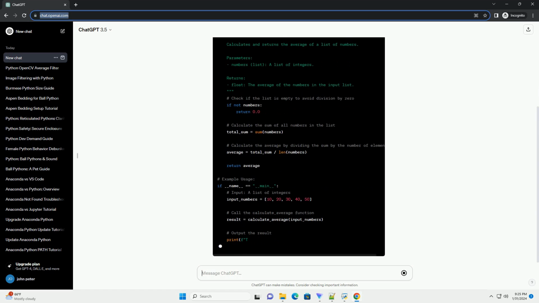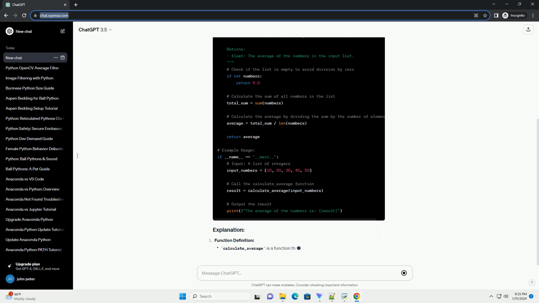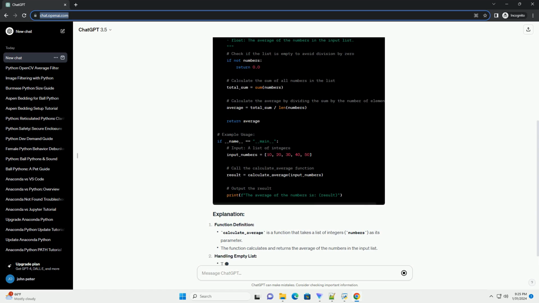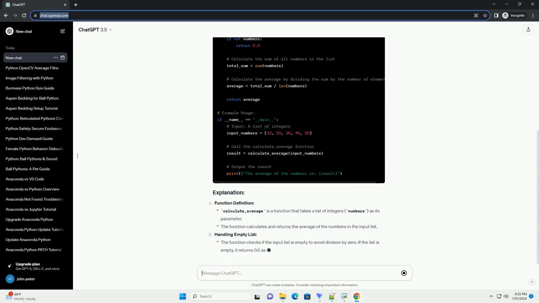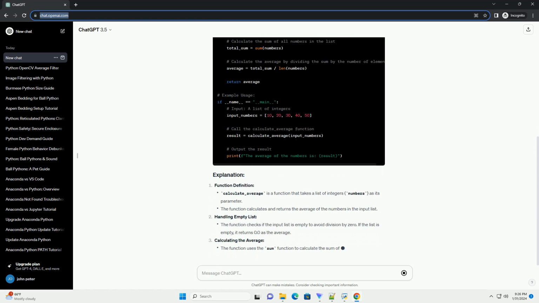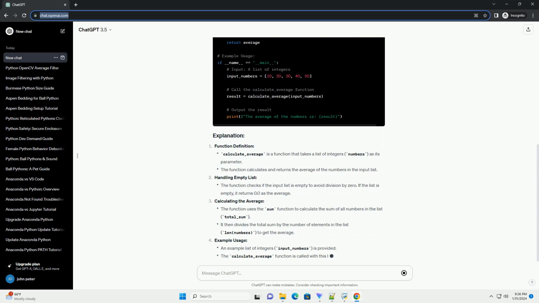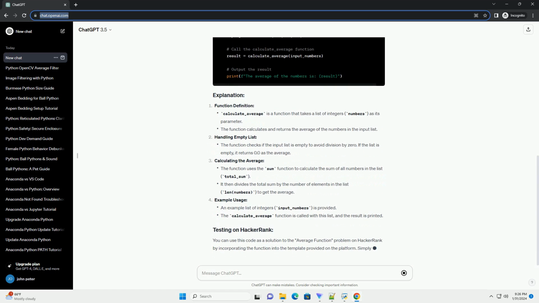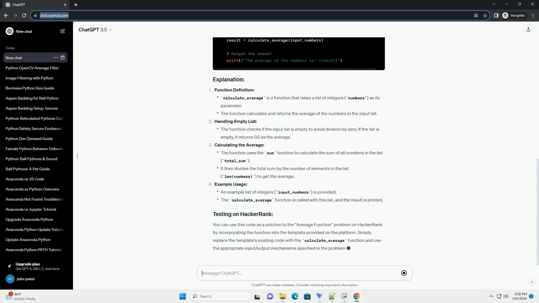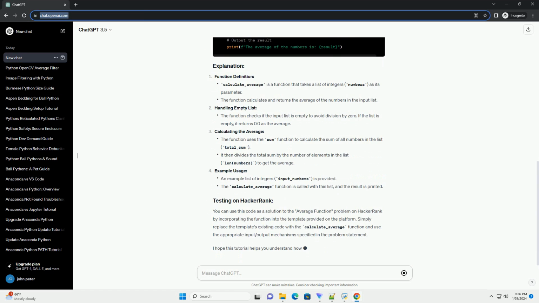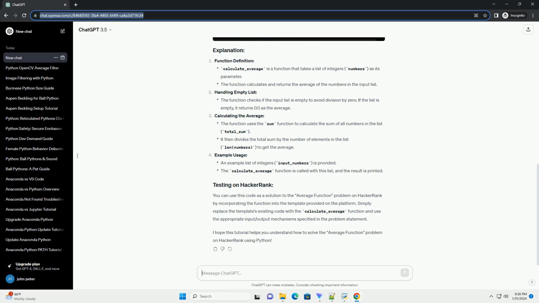You can use this code as a solution to the average function problem on HackerRank by incorporating the function into the template provided on the platform. Simply replace the template's existing code with the calculate_average function and use the appropriate input/output mechanisms specified in the problem statement. I hope this tutorial helps you understand how to solve the average function problem on HackerRank using Python.